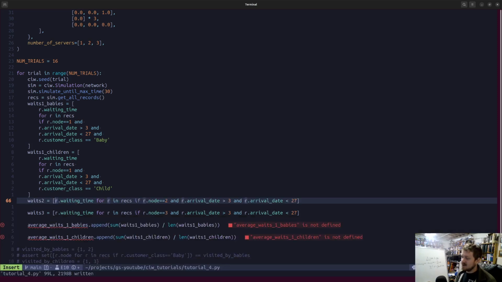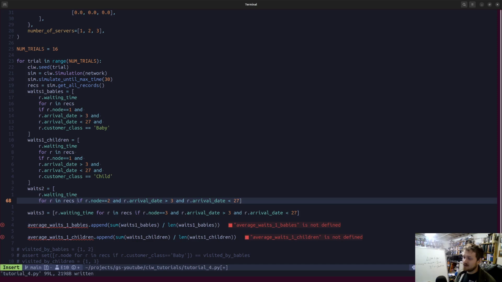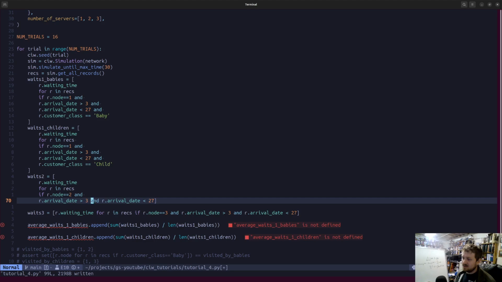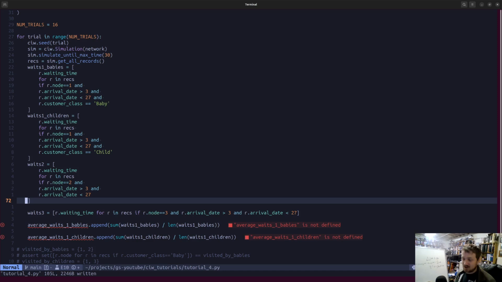So the waiting times at node 2, where we've dropped the baby or children filter because we know that node 2 only serves babies. But if we wanted to expand that out to a model that has both, we might want to look at both. So our record waiting time for each record in records, we're going to filter down to the cases where the node number was equal to 2 and the arrival date was past the warm-up period of 3 and was before when the cooldown period starts at 27.